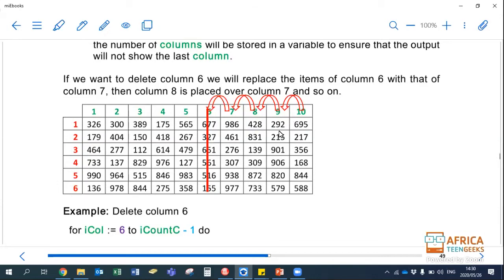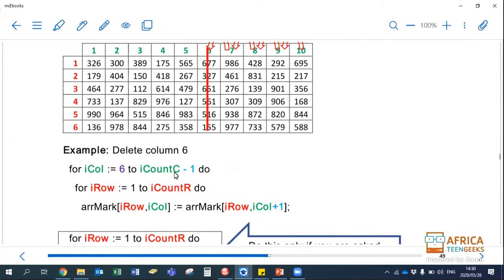So I've just said, let's say iCountC was equal to 10, and this was my two-dimensional array. So column 6 is the one that I want to remove. As you can see now in this example here, I am not including the deleting of the one-dimensional array for the name because I'm not deleting a learner. I'm just deleting one of the term marks.